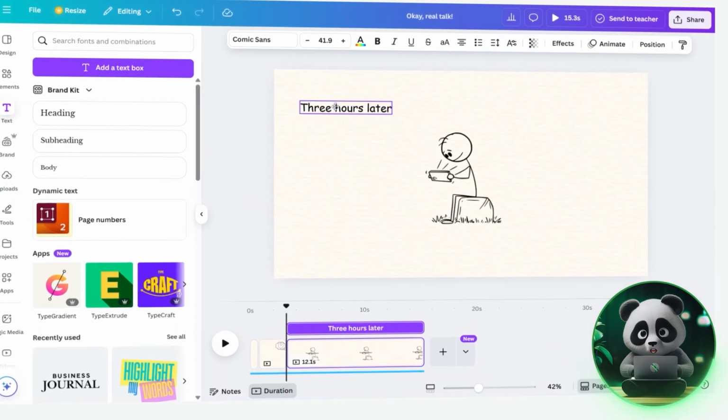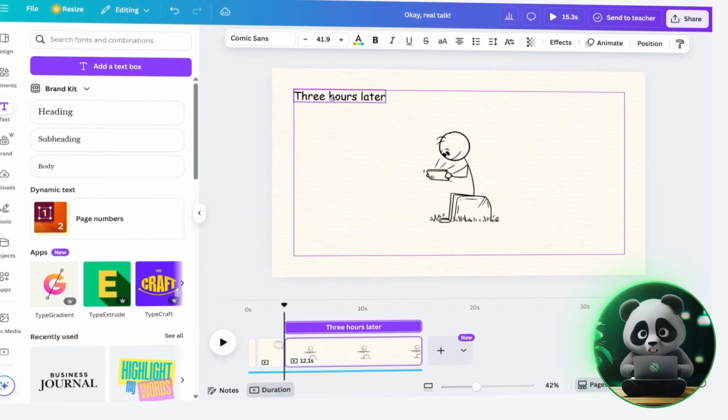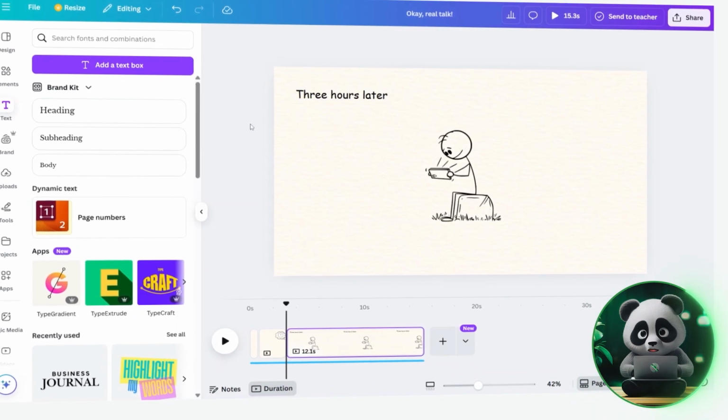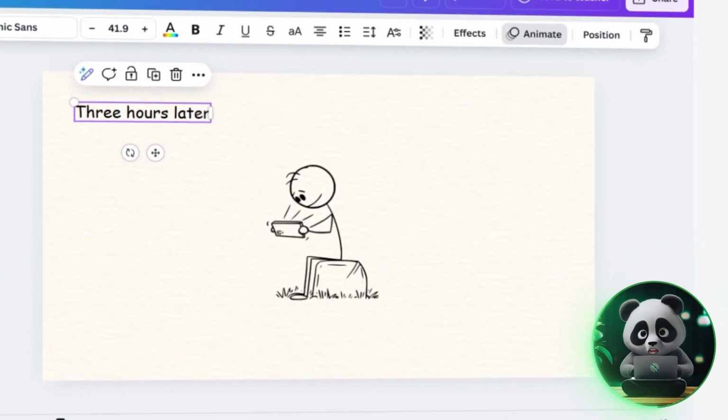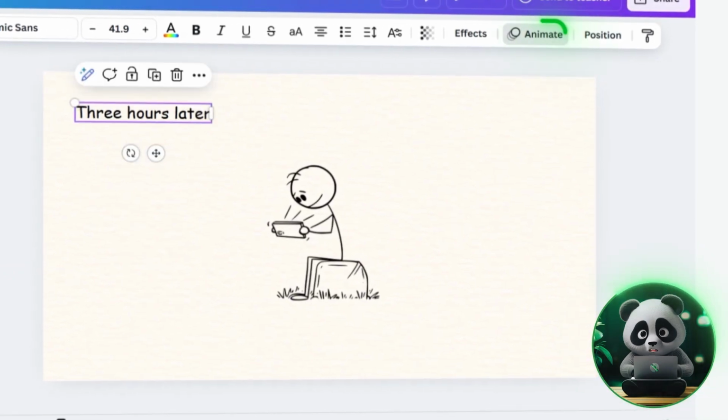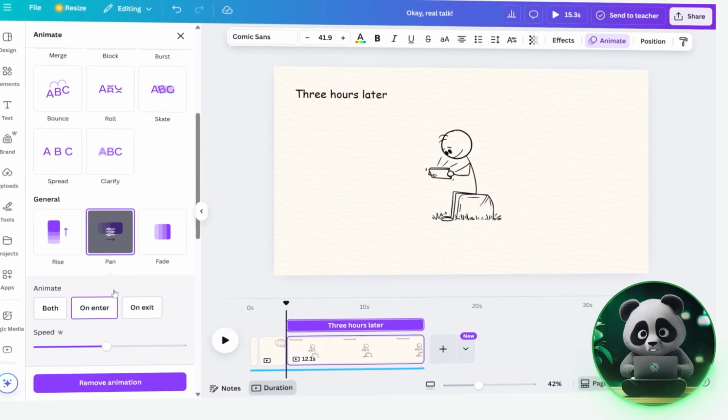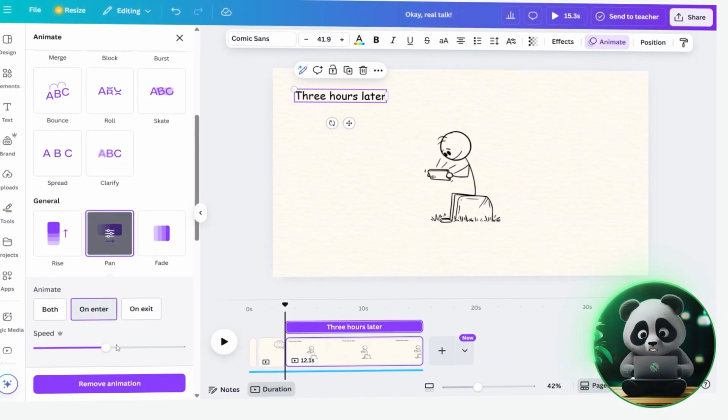And to make certain words or moments stand out, I animated some of the text. To do this, select the text or element, click Animate, and choose from a range of built-in animation styles to give your visuals a bit more energy and movement.